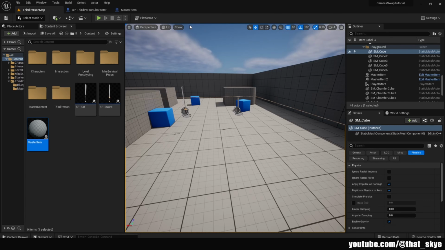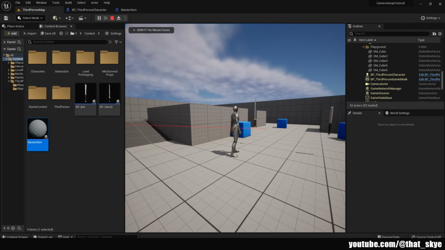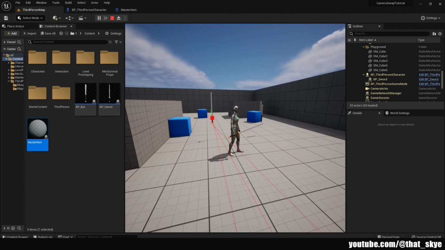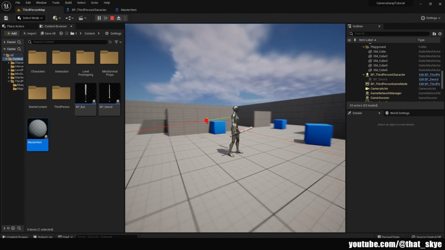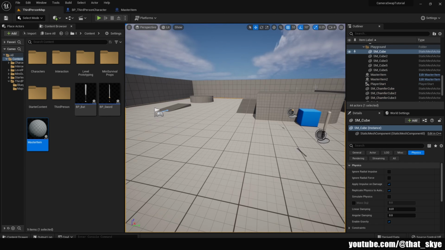Compile, save. And now if we go into the plane, I'm gonna come up to the sword, interact with it, and we need to actually hit it with the line trace like this. And we have equipped the sword, and the same with the bat. So yeah, that's pretty much it. This is how you implement it.